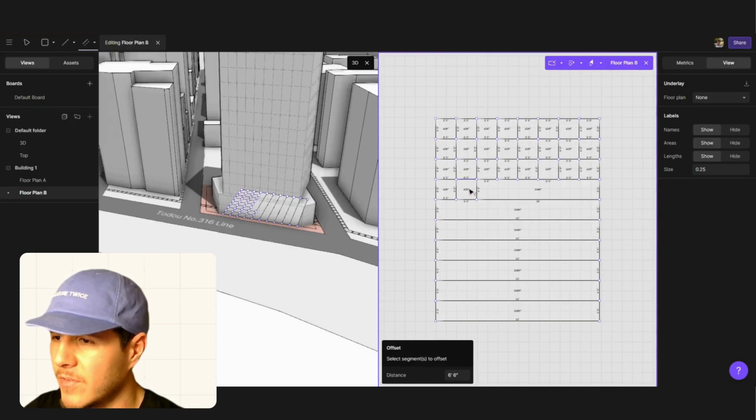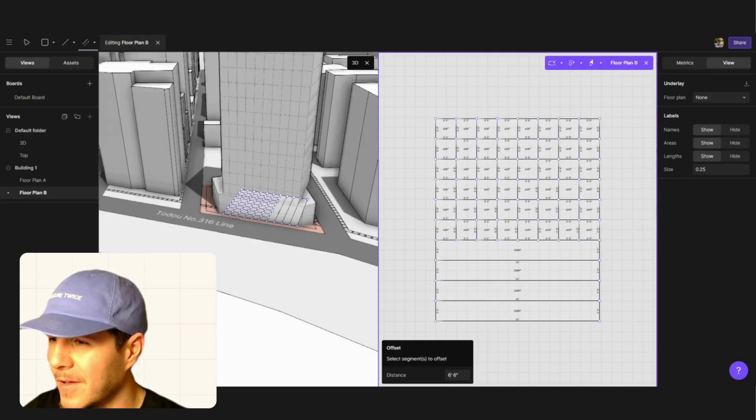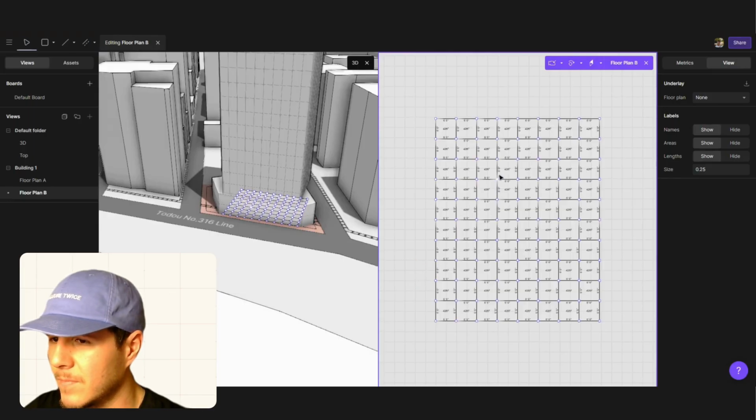So here I'm just using the offset tool, which makes things much quicker, and I'm going to be making this matrix that resembles a structural bay for a floor, but of course it's not that much different. And we're just going to be laying these offset lines next to one another. And boom. So now we have our matrix.